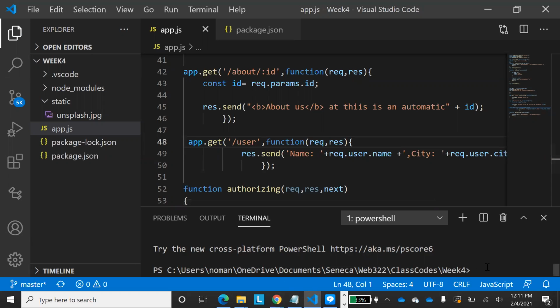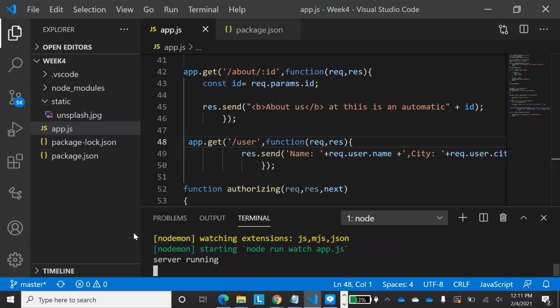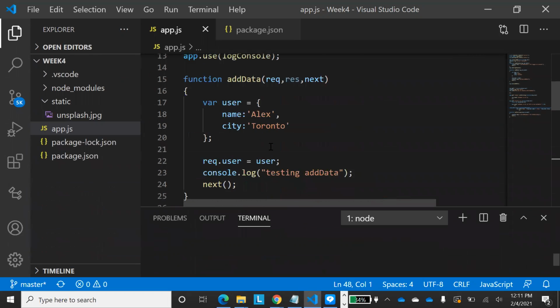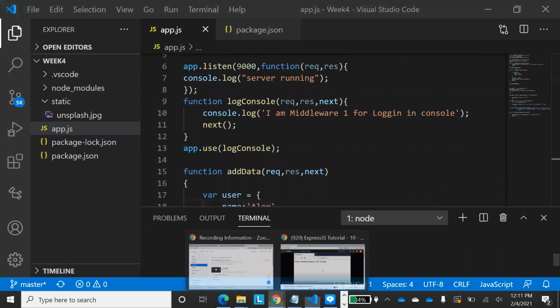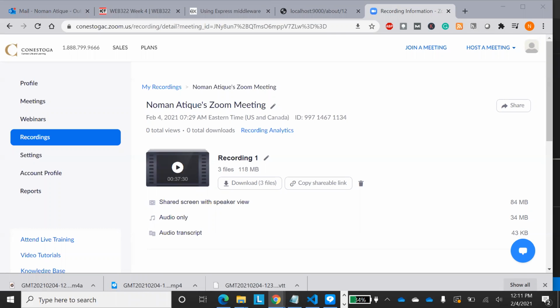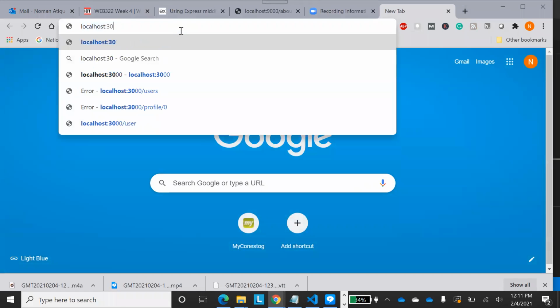So let's run this program. Okay, so the server was stopped. Let's see what port we are running at. We are running at 9000. So let's run that one. So localhost and 9000.